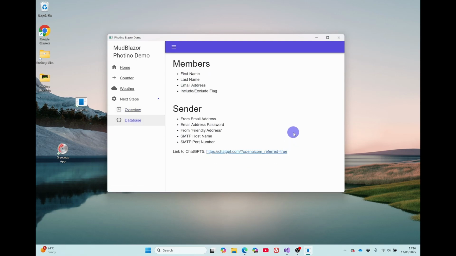I think we will need one table for members and another to hold the information needed to email the newsletters. The design of the members table should be fairly simple. First name, last name, email address, and an include or exclude flag to determine whether a certain member should be included or excluded from the next mailing.